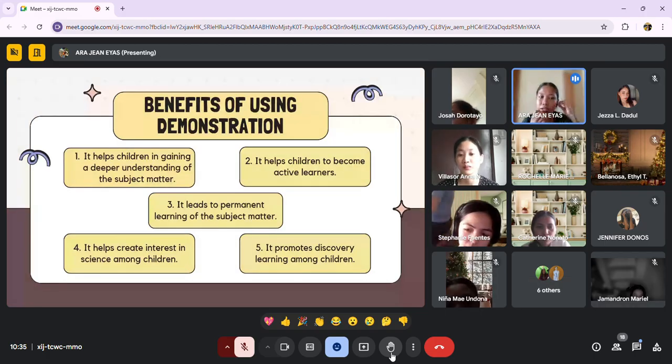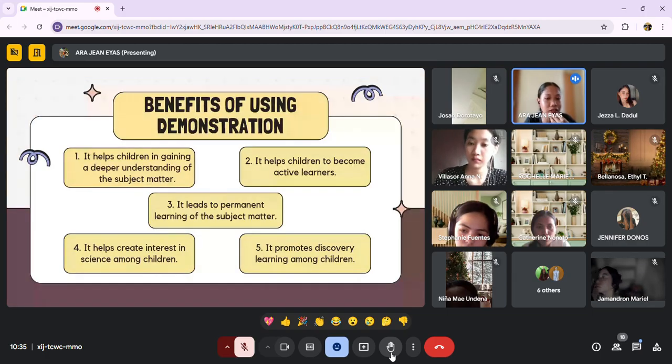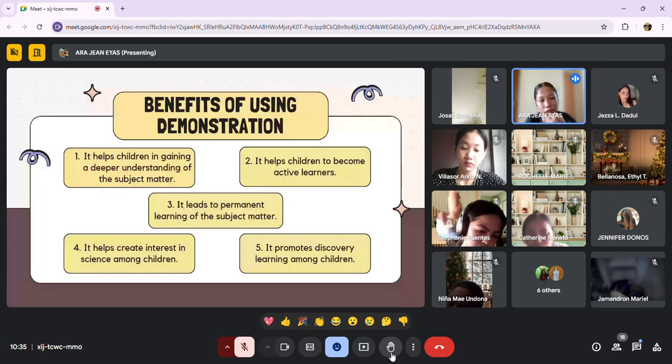So permanent learning refers to the knowledge that is retained and applied over time. We must relate it to inquiry based learning and active learning. These methods encourage students to apply what they've learned in real world situations or through repeated practice, making it more likely that they will remember and use the information that they've gathered in the demonstration in the near future.